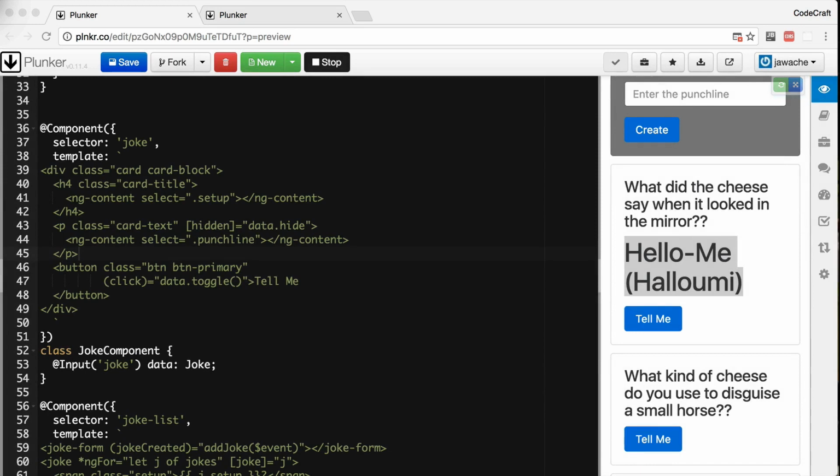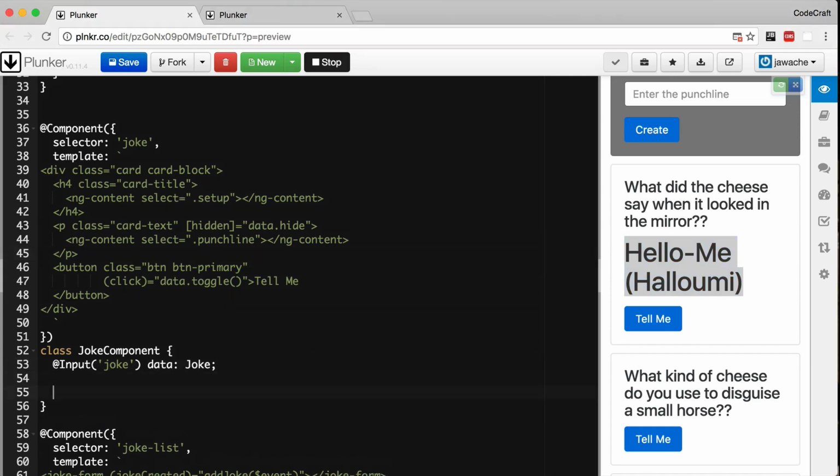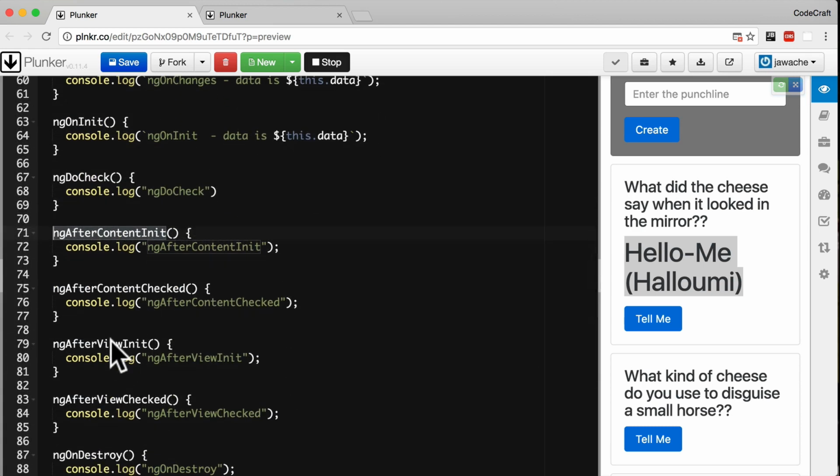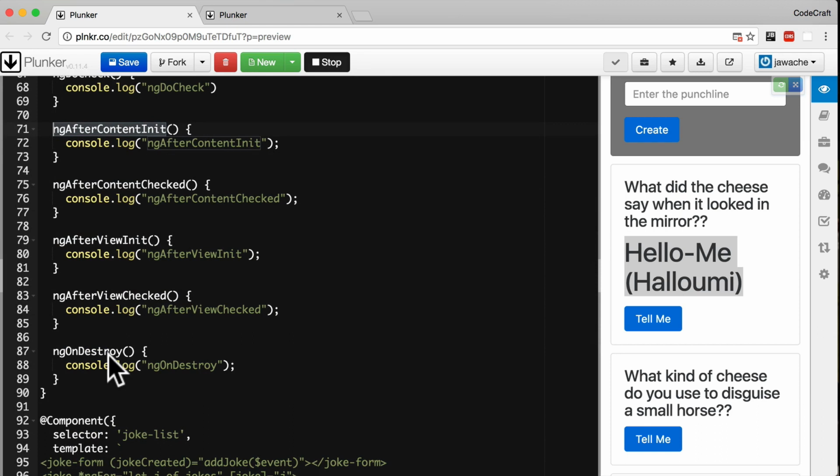So in order to demonstrate how hooks work, we'll just adjust the joke application we've been working with so far. Firstly, let's change the joke component so it hooks into all the phases. And to do this, all we need to do is to add functions to the component class matching the hook names. So I'm going to copy and paste this code into our joke component. So we've got the constructor, ngOnChanges, ngOnInit, ngDoCheck, ngAfterContentInit, ngAfterContentChecked, ngAfterViewInit, ngAfterViewChecked, and ngOnDestroy.